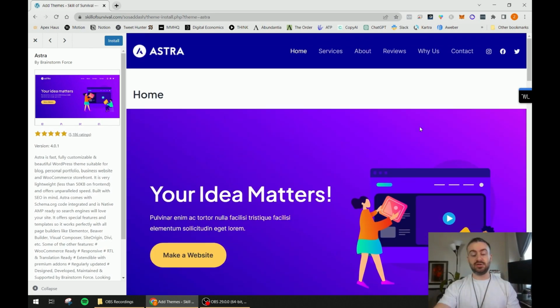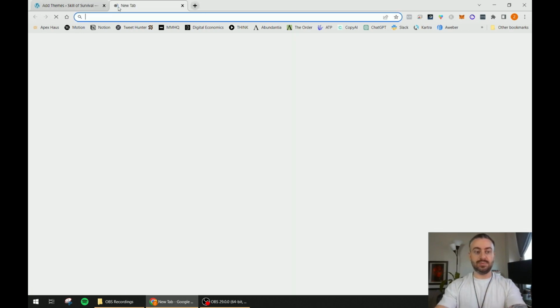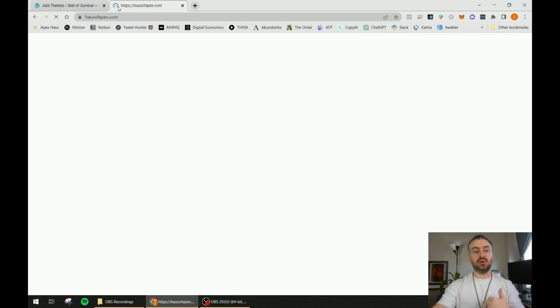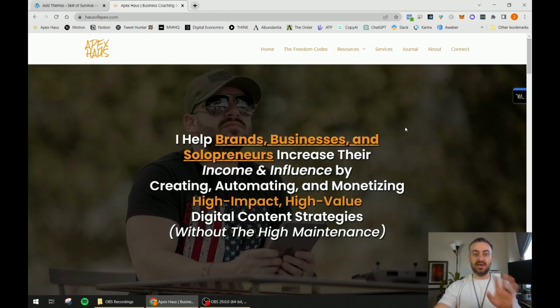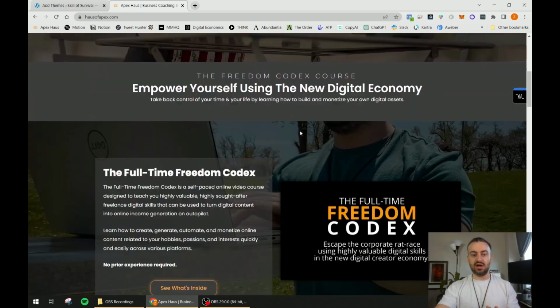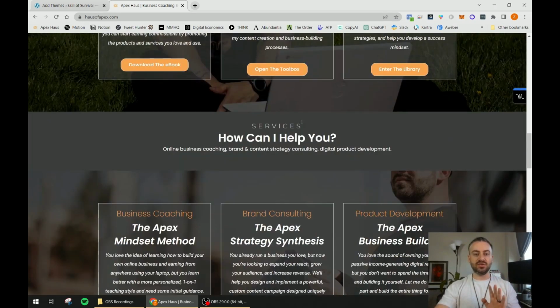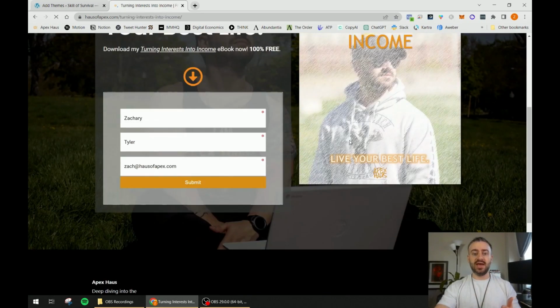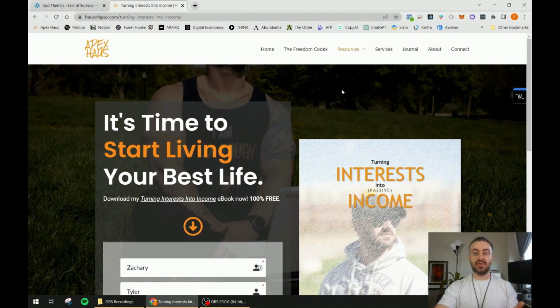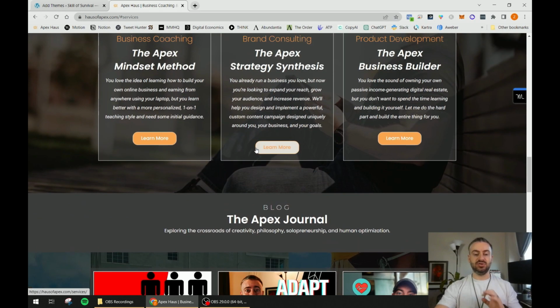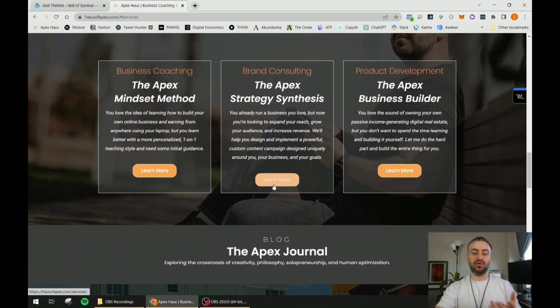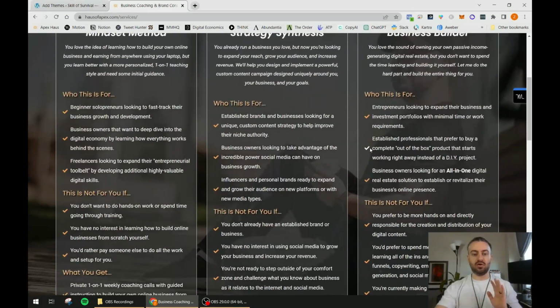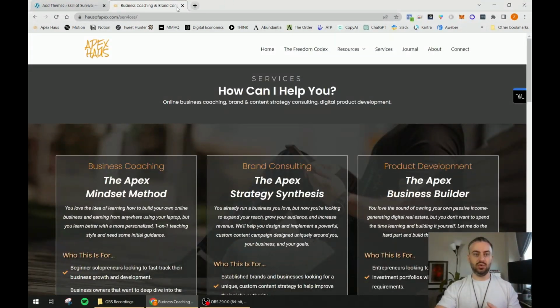Now, all of this is customizable, so this is not how it has to look. For example, if we go to my own personal website, my House of Apex website is built using this theme. I've changed the header image, the text, the colors, how everything's designed, what is where, all of my individual pages. These are all created using the Astra theme and the Elementor plugin. The Elementor plugin is what allows you to create pages through drag and drop. So any of these pages are all created using those two tools.